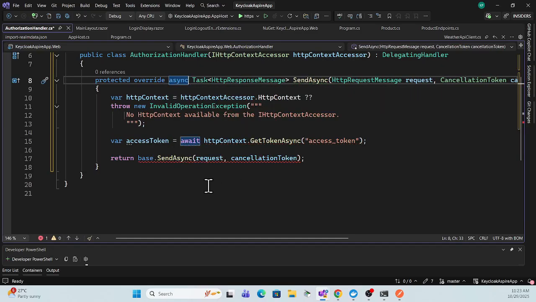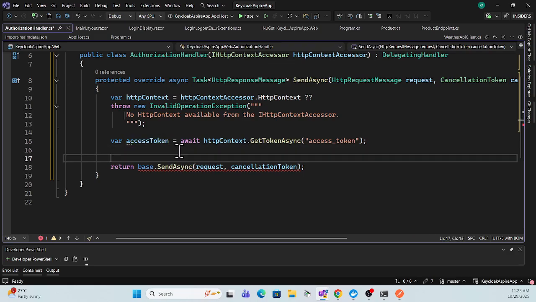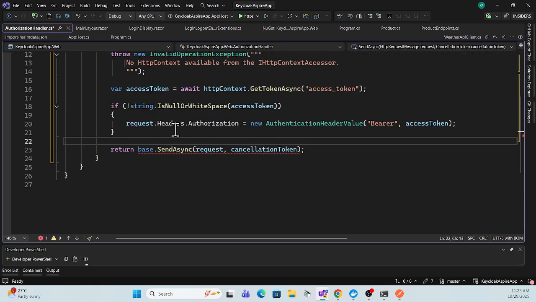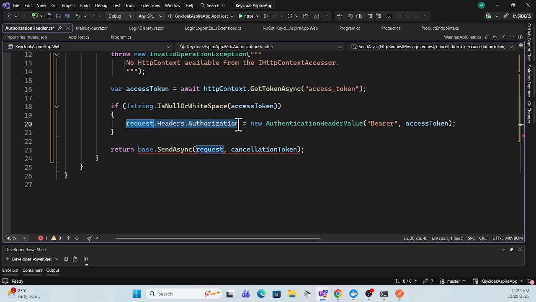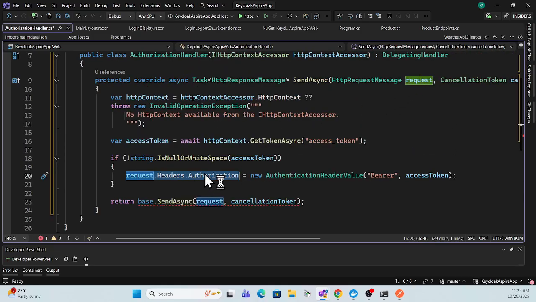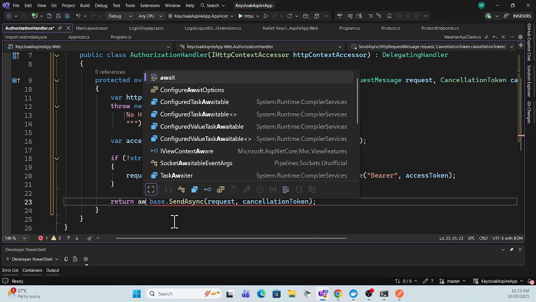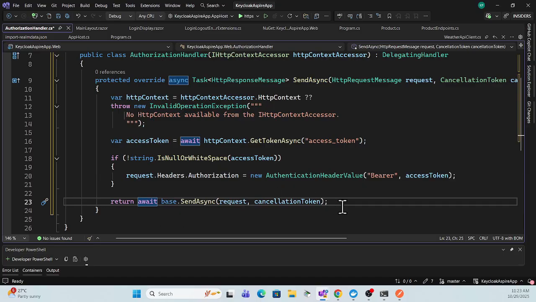Yeah, so async, and then what I'll do, I'll just check: okay, is this token available or not? Sometimes we might not get that key and token, so ensure that the token is available. If it is available, then for that particular request, we have to add the authorization, and in the authorization we have to simply set Bearer along with the access token. That's it. Once you're done, we can use await over here, and that's it.